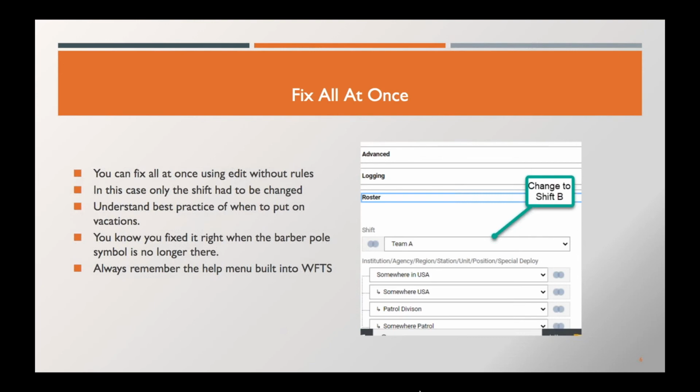And always remember that the help menu, which is built into Workforce TeleStaff, really does a good job of explaining what an out of assignment is and how it was generated in the first place. So again, to summarize it, avoid it in the first place by proper procedures. Sometimes you won't be able to. As a matter of fact, sometimes you might even have a non-working code, let's say a vacation, on a day that they don't even work, or you can simply delete it.